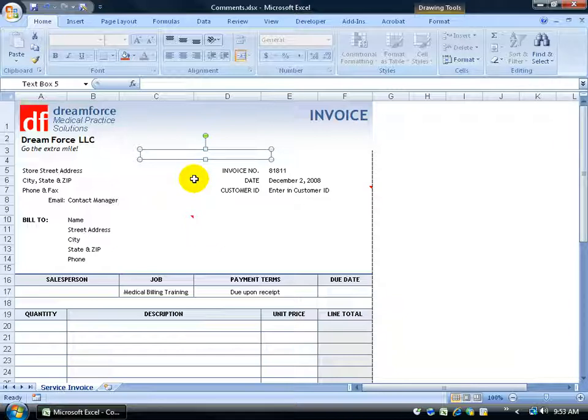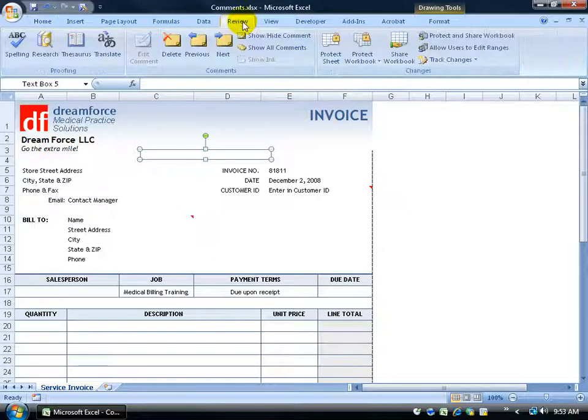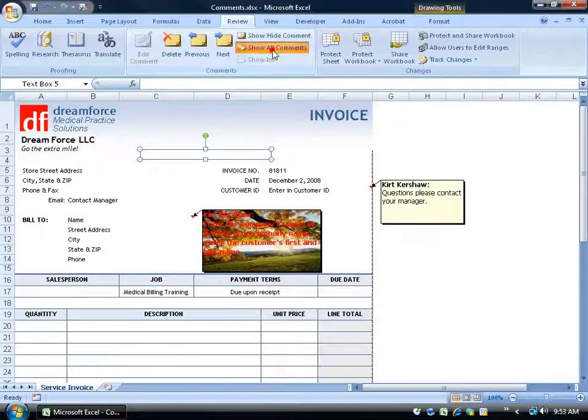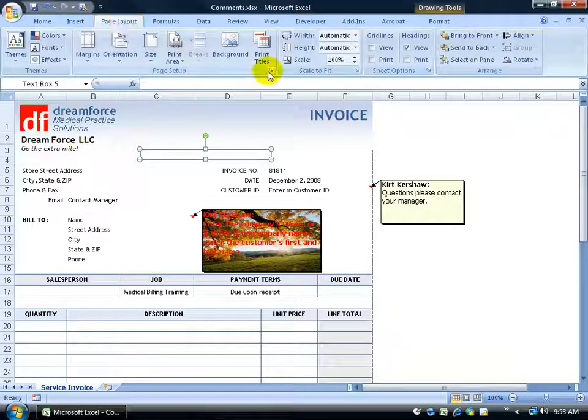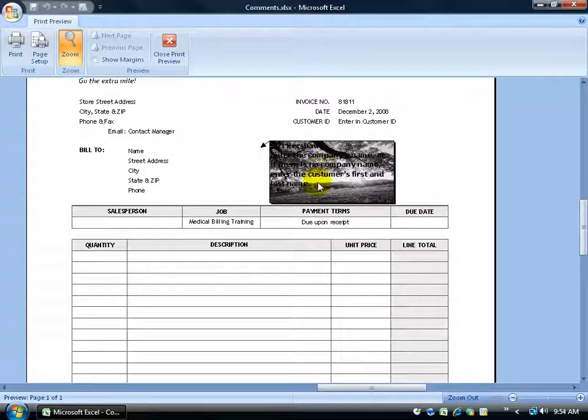Finally, if you want to be able to show all your comments, not just when you hover over them, but permanently pop up, you can come back to your Review tab, go to your Comments group and say that you want to show all comments. That way, they will always display. Then if you want to be able to print these, we want to go to our Page Layout tab and click on the expandable dialog box button for our Page Setup group. Click on that, come to your Sheet tab, and you see where it says Comments. You can click on the drop down arrow and say that you would like your comments to display at the end of the sheet or as displayed on the sheet. So if I select as displayed on sheet and then click on Print Preview, click on the page to zoom in, you can see them as they're displayed here. And then I'll go ahead and close the Print Preview.